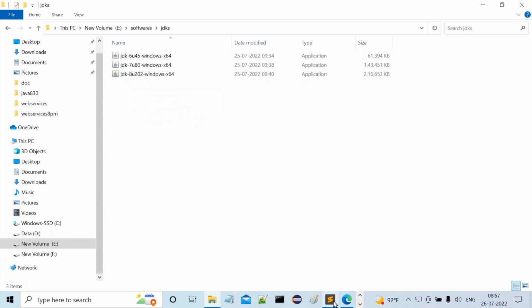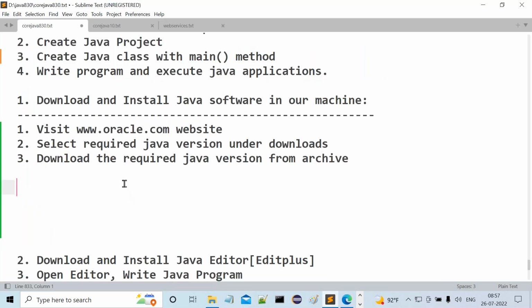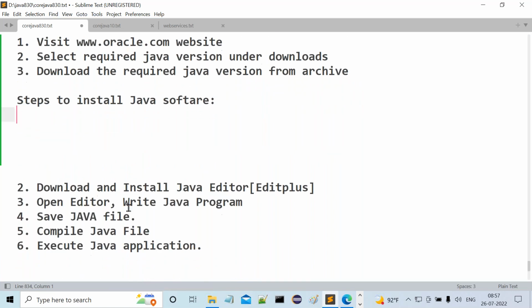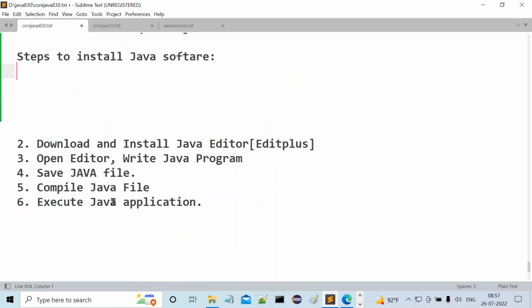All right. So now let me write the steps. Steps to install Java software. All right, sir. Already we downloaded it anyway. Then now here we have to go for what? What steps do we require here? Just let me write that information also.